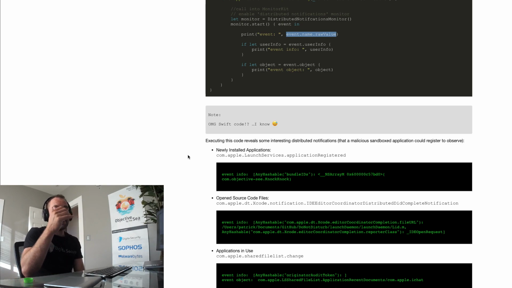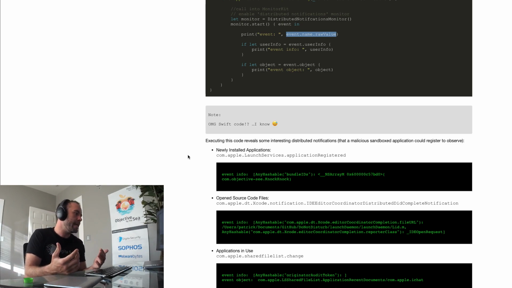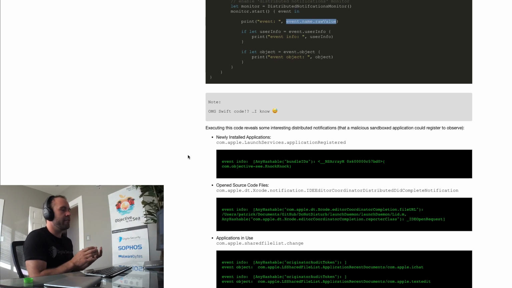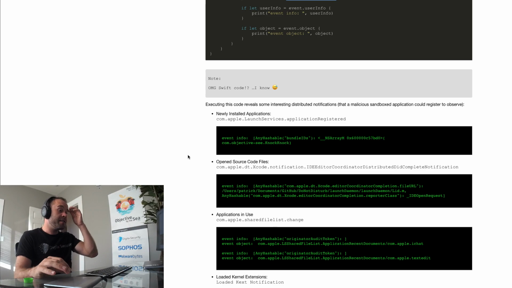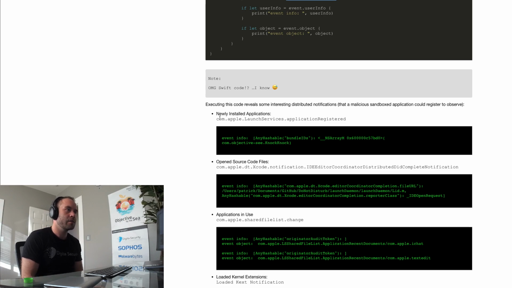So once we run this, I then just use my computer for a few days to see what notifications are kind of bouncing around. And here are some interesting ones that may have some privacy implications that a sandboxed application probably should not be able to have access to.